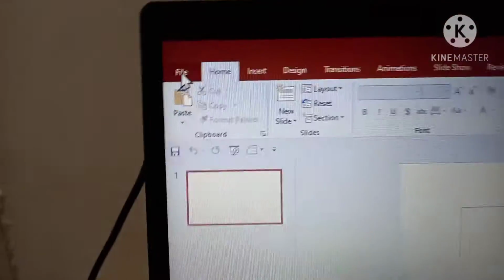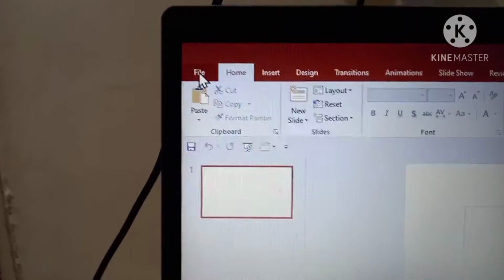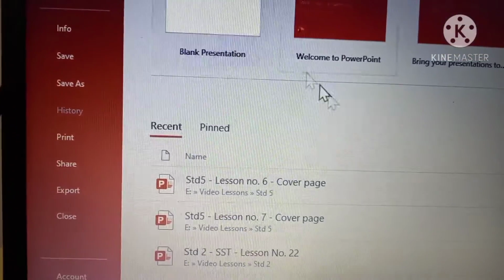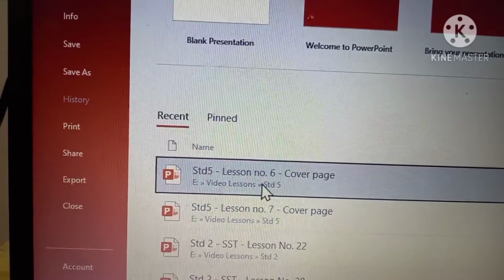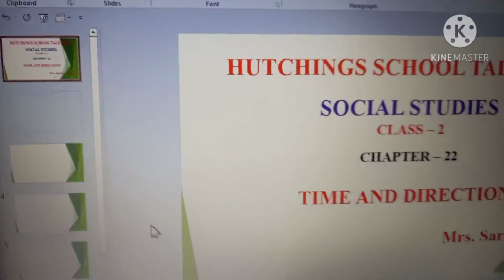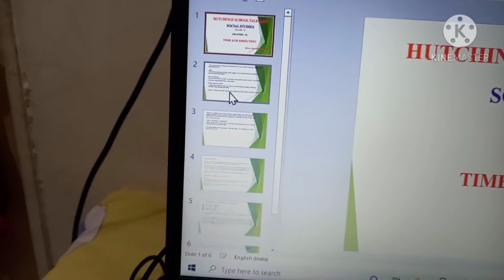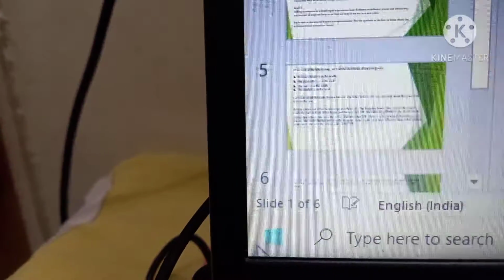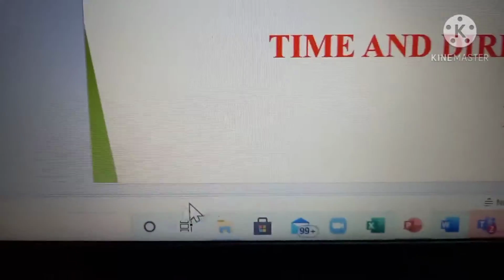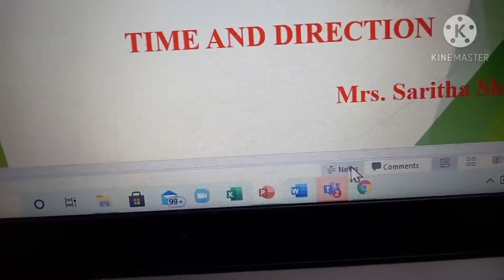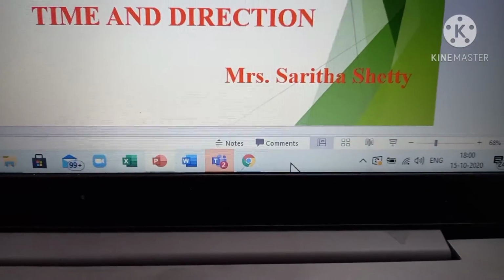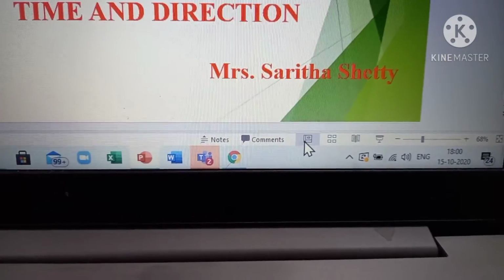Now suppose, for you all, I will open an existing one that is already there. Okay, file, and suppose now sixth, this I will take. Okay, just see, this is already there, what I made, right? Now you see how many slides are here, 6 slides are here. And notes I have not typed. Now I have opened this just to show the views.